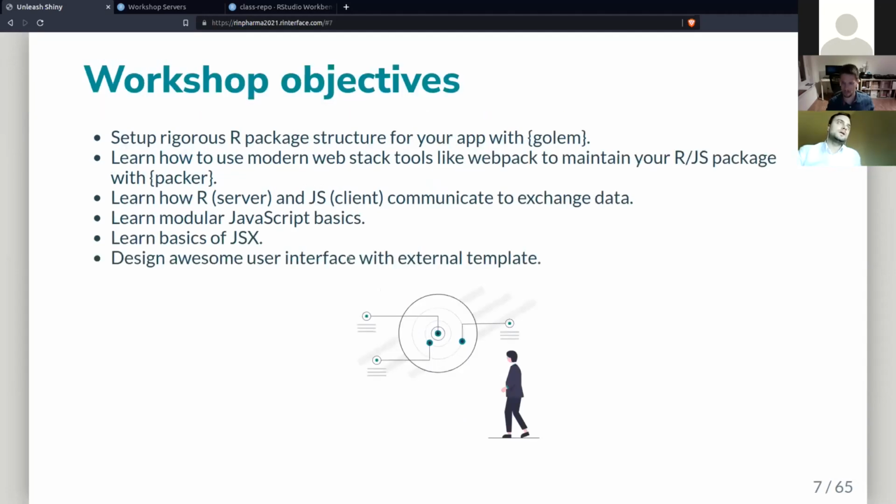So I think what I said on the previous slide overlaps a bit with this, but we're going to use Packer, which I'll introduce later. And this is one of the big things that we have here, as well as JSX, which is some sort of extension of JavaScript, which helps write cleaner code, particularly for the kind of things we're going to do. And again, we're going to introduce that a bit later in more depth.